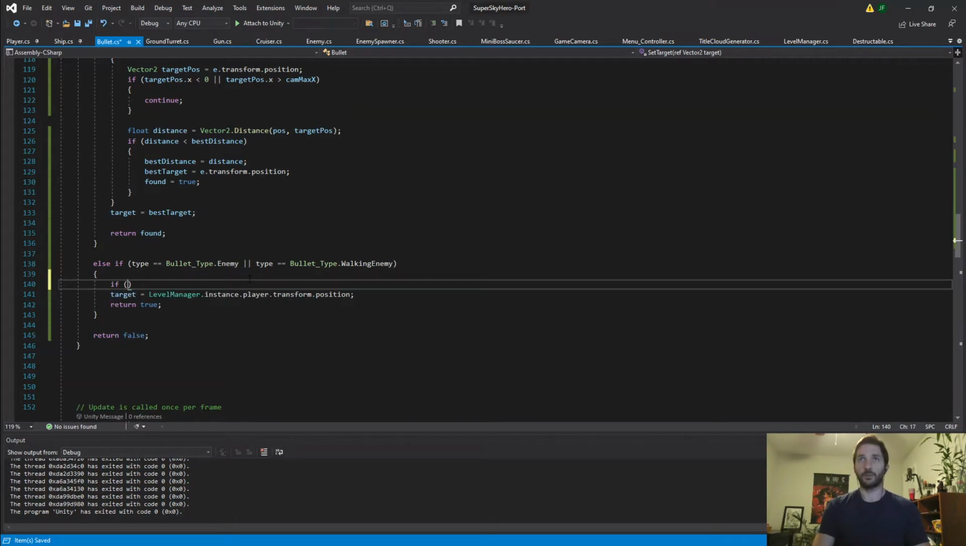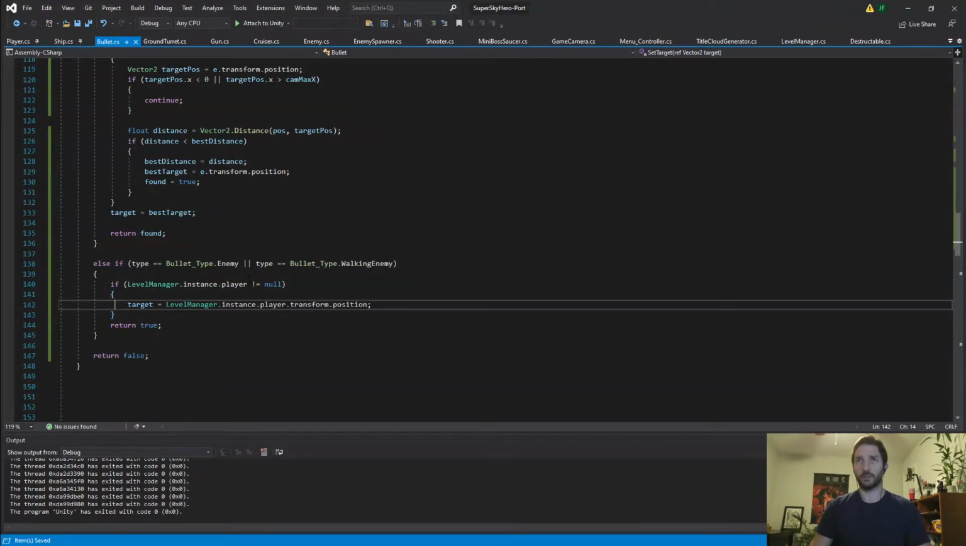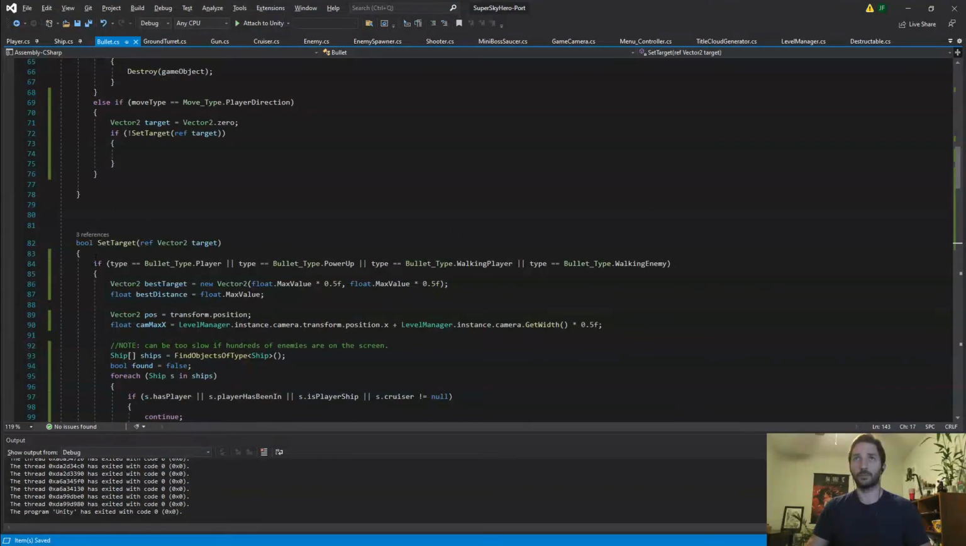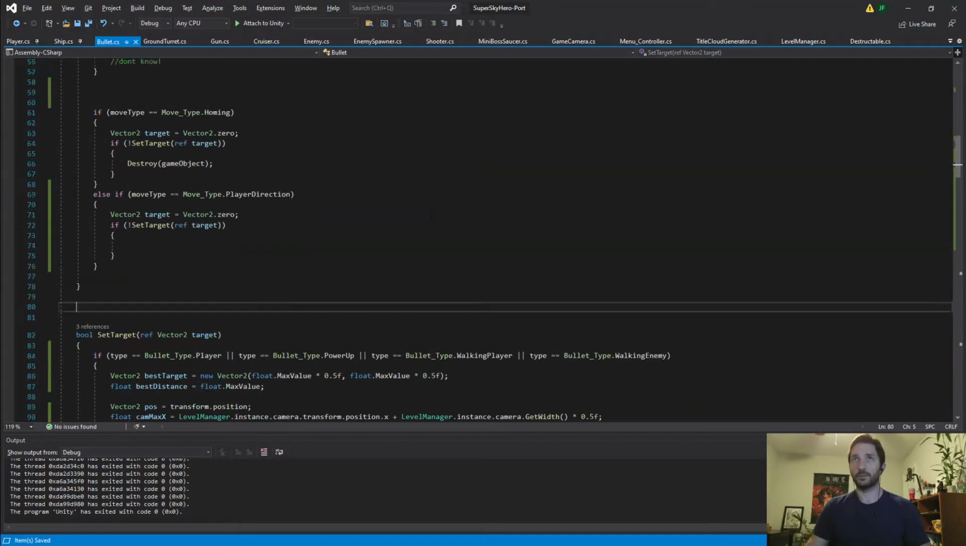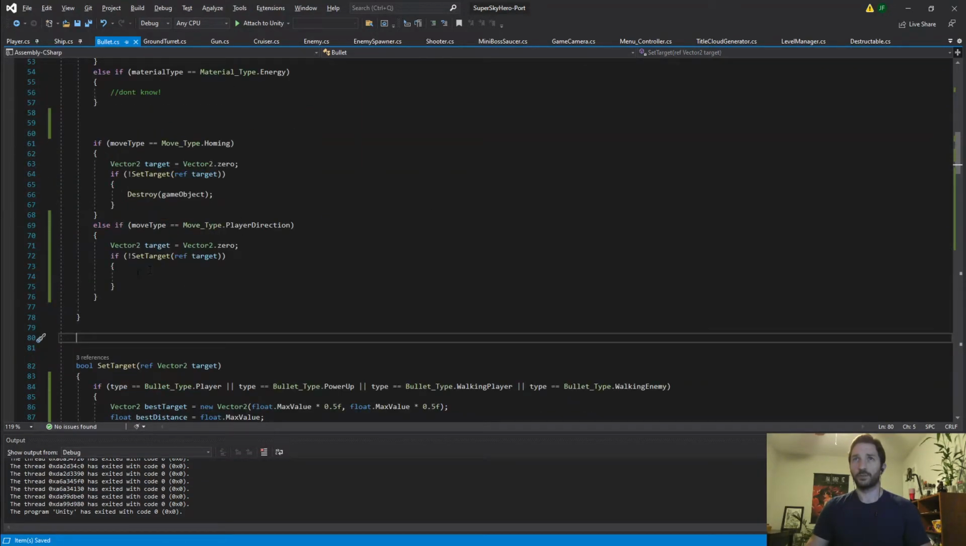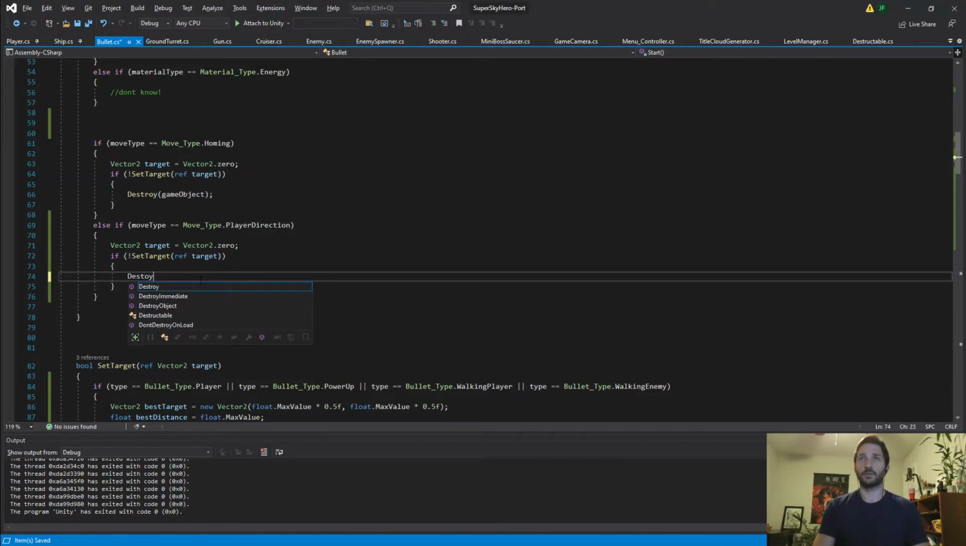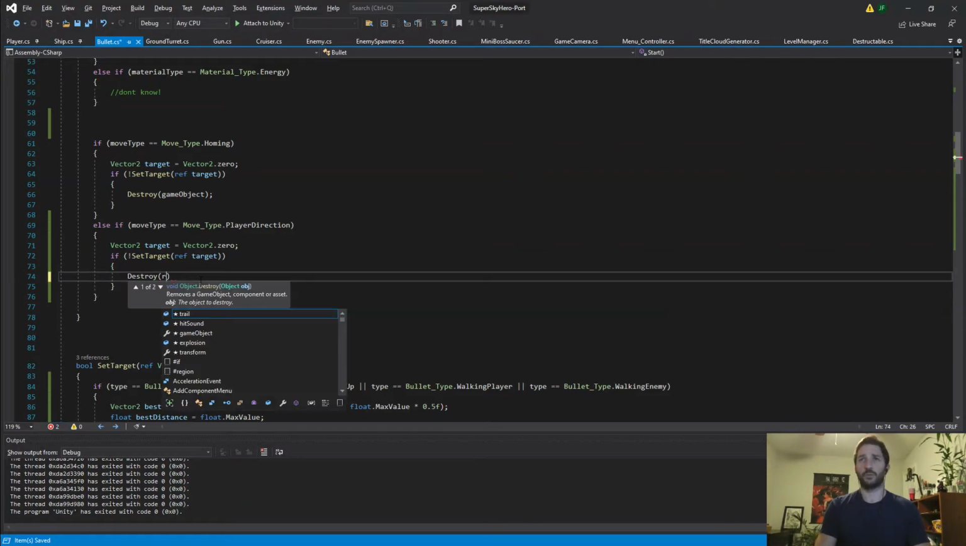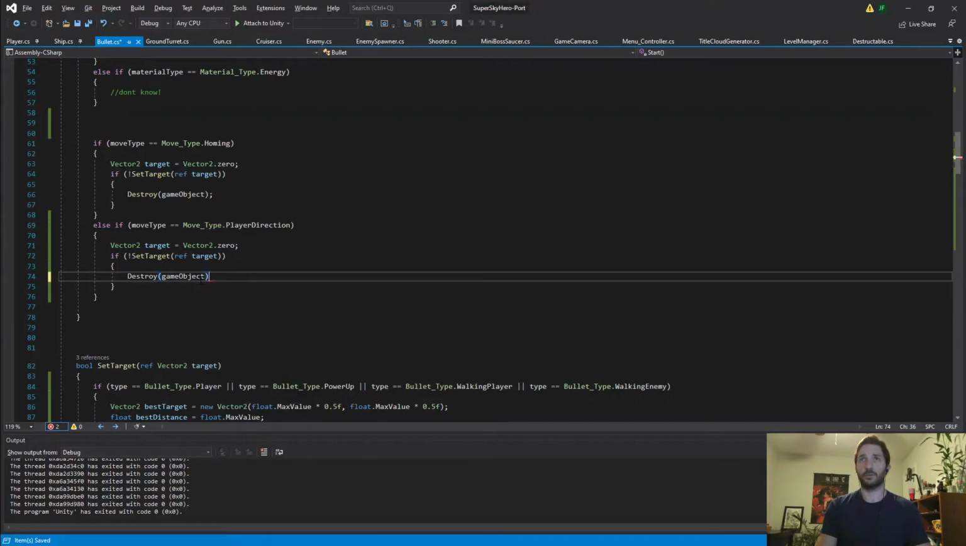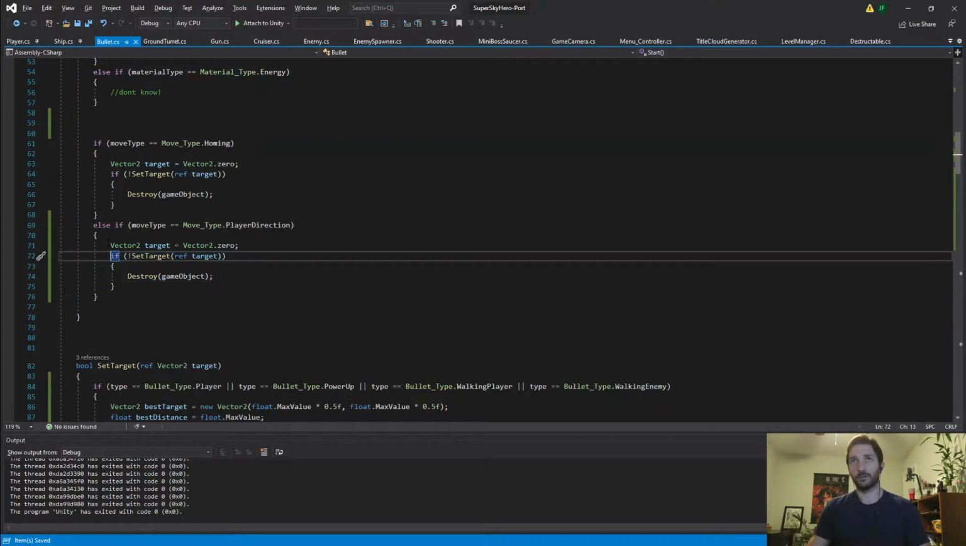And I can also do if level manager instance player says no, for some reason he died or something. I don't know. Okay. That should probably work for that. So then move type is player direction, set target. If I couldn't find the player, whatever, destroy myself. I guess that's fair.